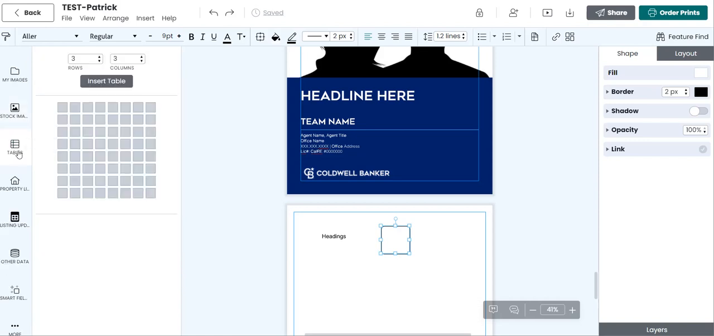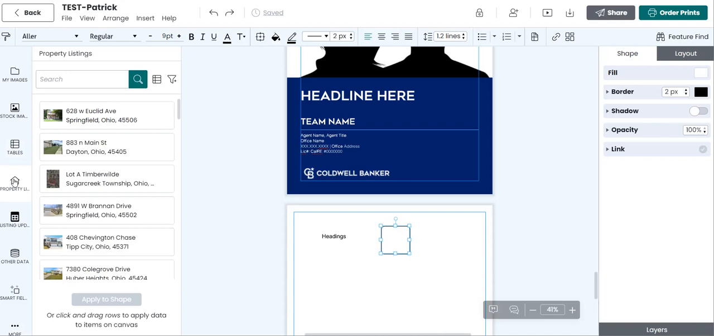Beneath that, we see the tables option where we can draw and drag the number of columns and rows we need to add a table to the project we're working on. We see our property listings beneath that, and we'll talk more about how those work in just a bit. We see as well as listing updates and other data. We won't dive into those now, but we will come back to property listings again in just a bit to show you how those work.